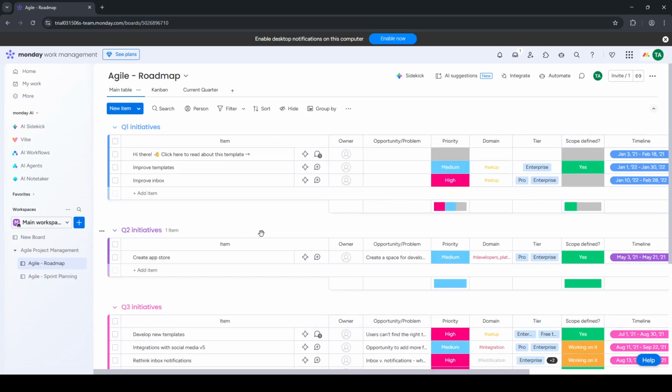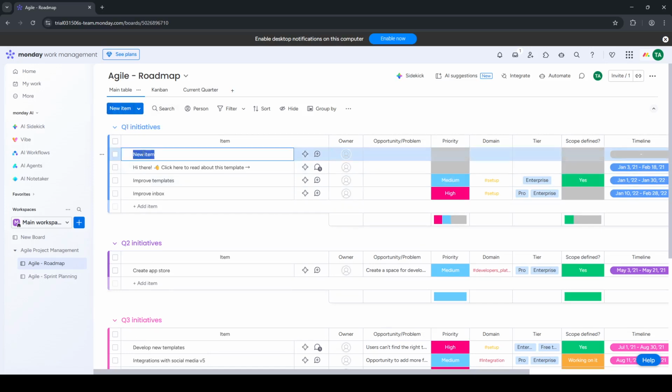Now create a new task. Look for the new task or add item button, usually near the top or bottom of the group. Click it and give your task a clear action-oriented name, something like Design Sprint Planning Outline, rather than something vague. The clearer the title, the easier it is for teammates to understand at a glance.